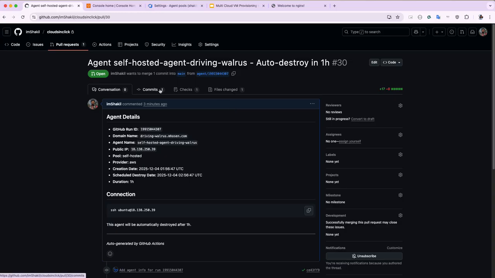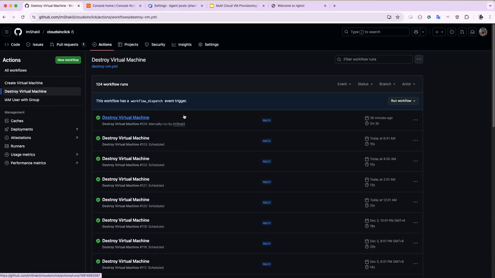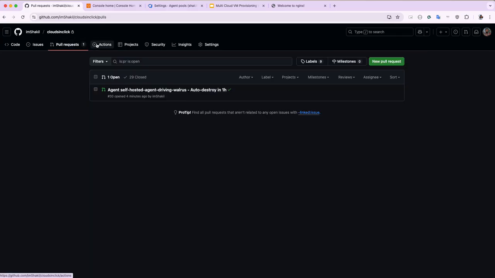Now let's come to the point, how can we destroy this VM? There's also another thing we need to consider. So for that we have used another action called destroy virtual machine. Basically it runs every 2-3 hours, and it will automatically find the expired VMs, and it will destroy those virtual machines.